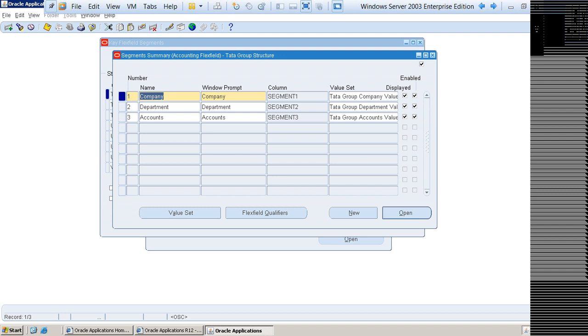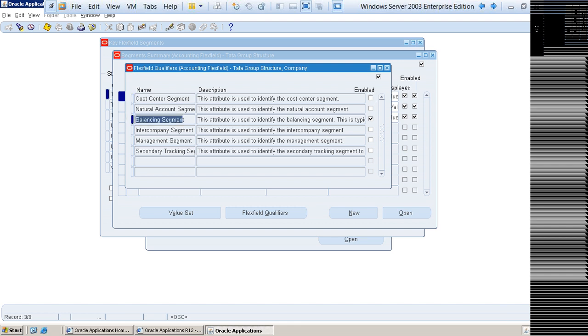Now, for company, I have given a qualifier called balancing. Why should I give balancing? What is the importance, what is the purpose of giving this qualifier? We'll try to understand.